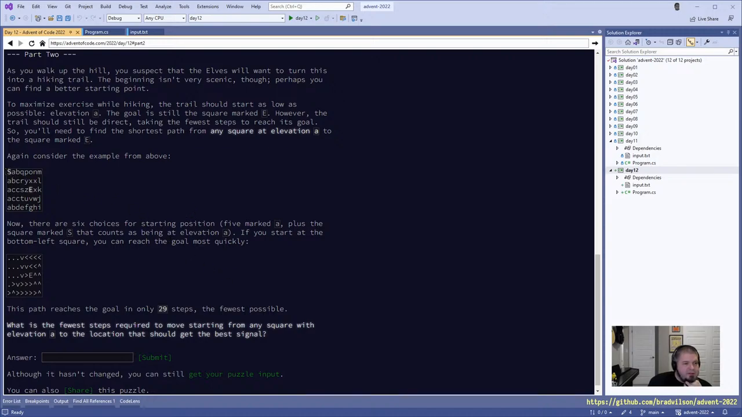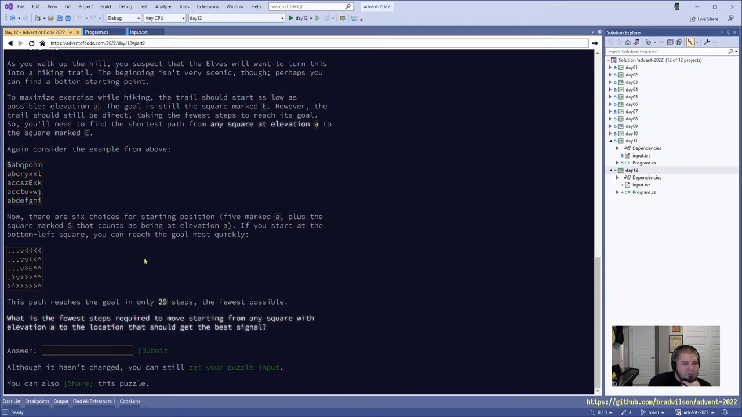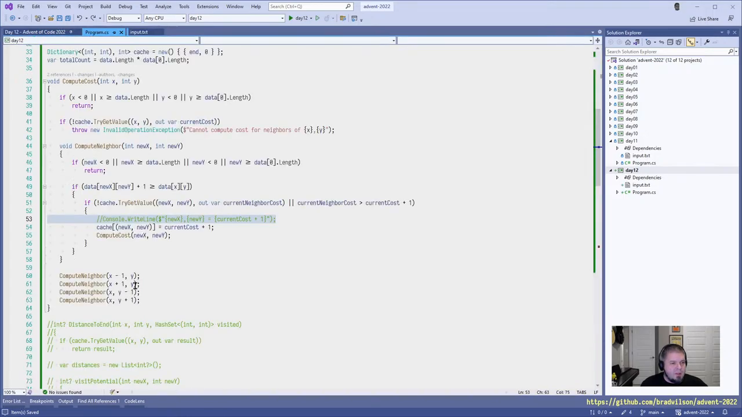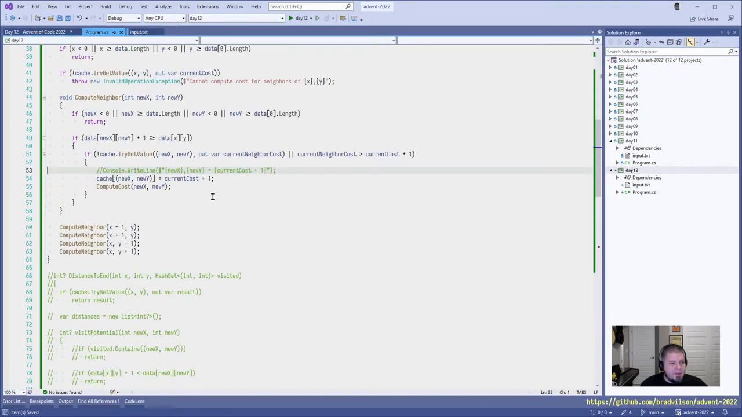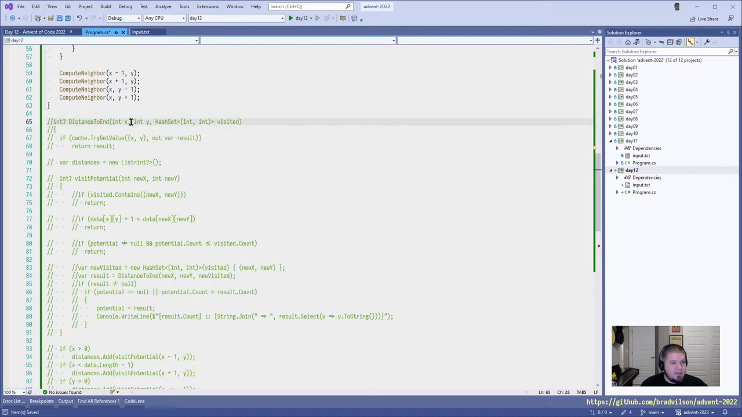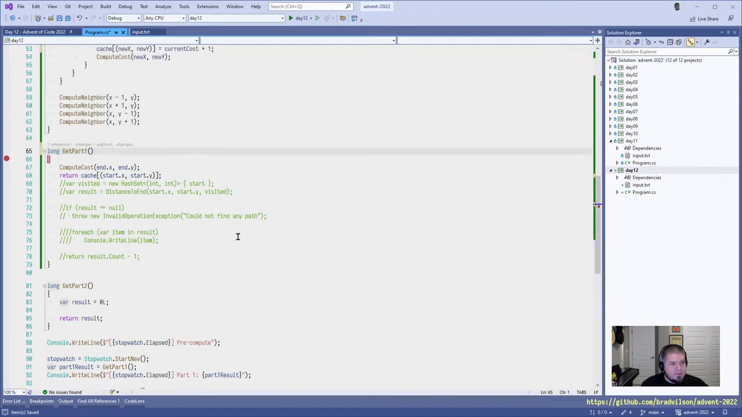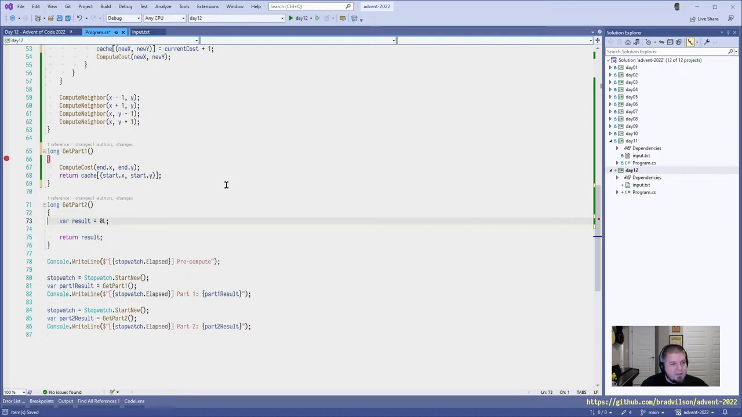So now instead of just the start, we need to find the smallest version of A. Okay, so I think we have that already now, right? So this is return the cache there. And then here, what we want is result is going to be long max value.